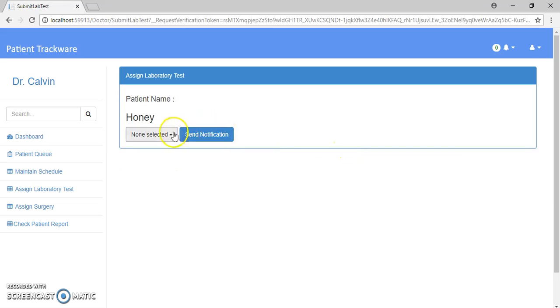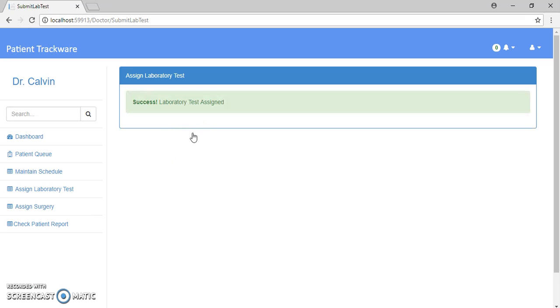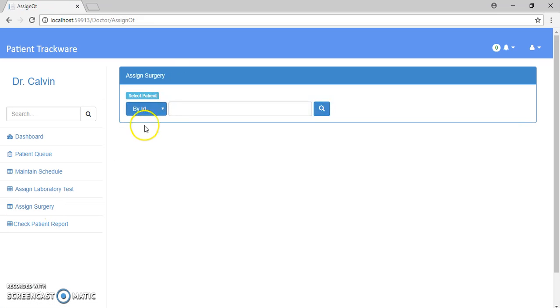Select patient. You can select any test. These are two for samples. You can select blood test or MRI, or both. Okay, blood test is fine. Send notification. It will be sent to the laboratory. Or assign surgery. You can also assign surgery by saying Honey.